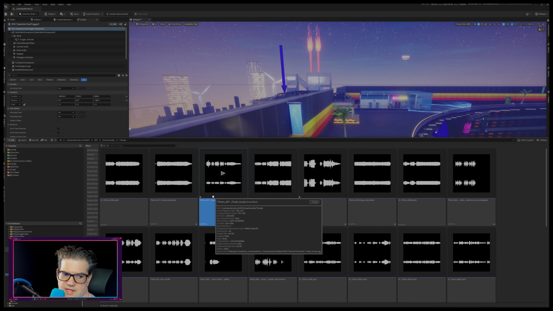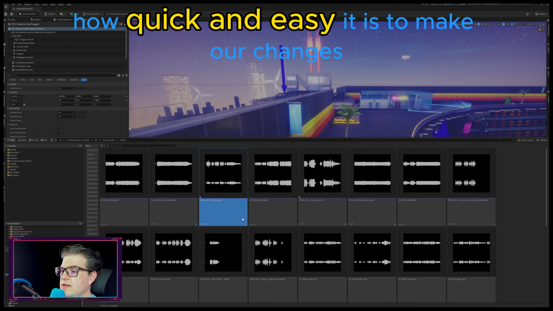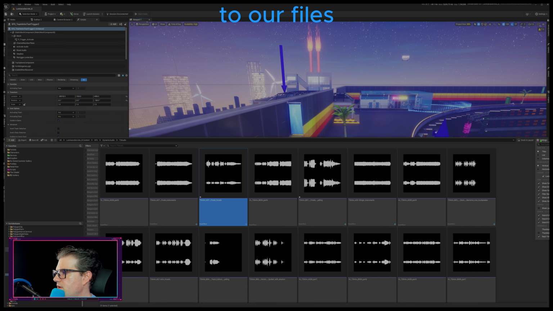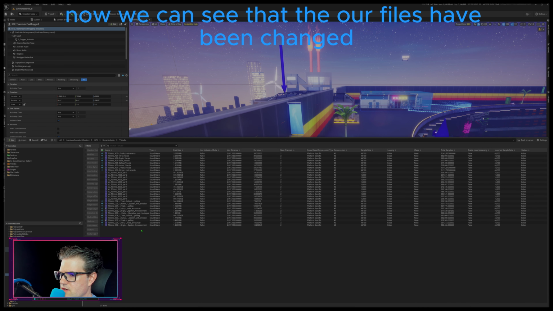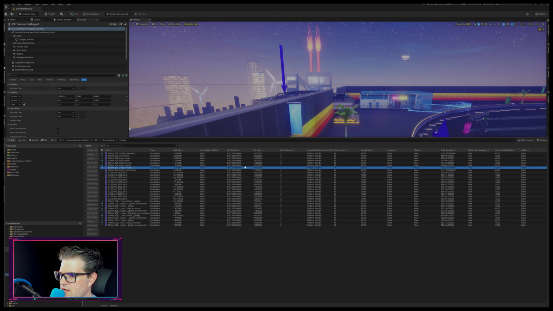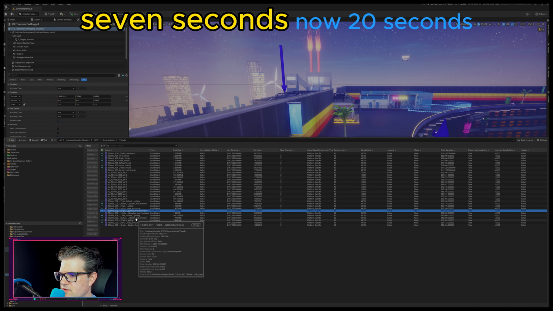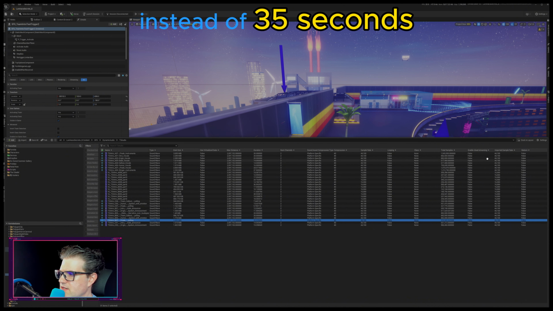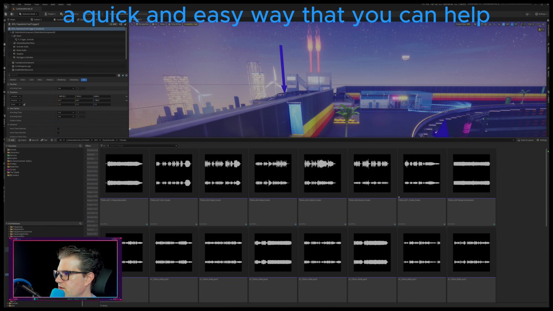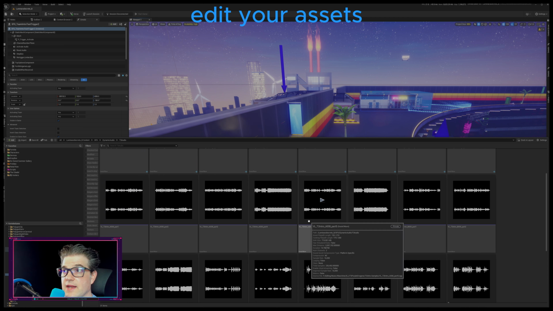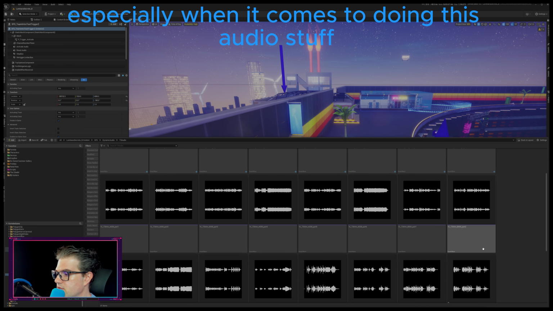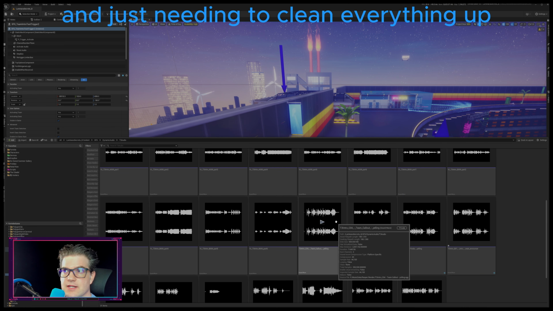Just like that, we can see how quick and easy it is to make changes to our files. Now we can see that our files have been changed, and the duration has changed on both of these: 7 seconds now, and 20 seconds instead of 35 seconds when we were first looking at them. It's a very quick and easy way to edit your assets, especially when doing this audio stuff and needing to clean everything up a little bit.